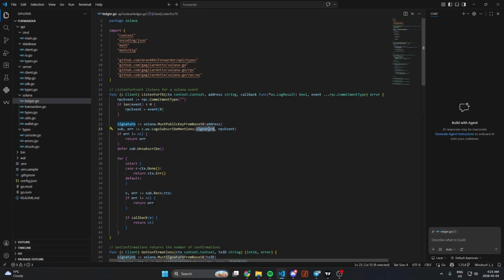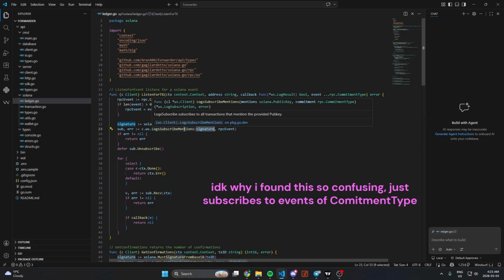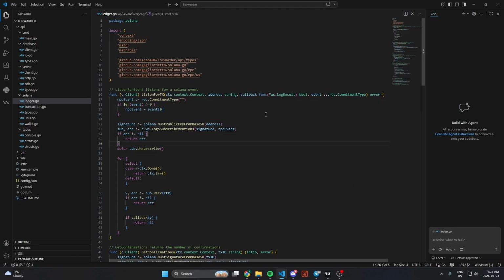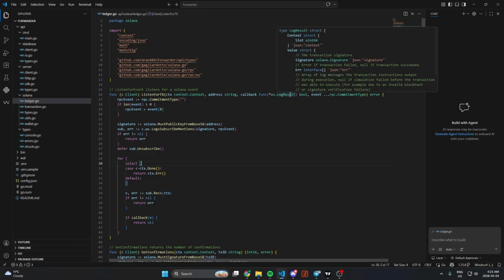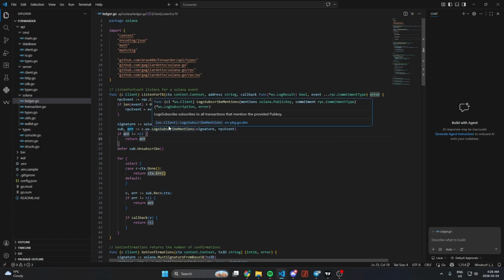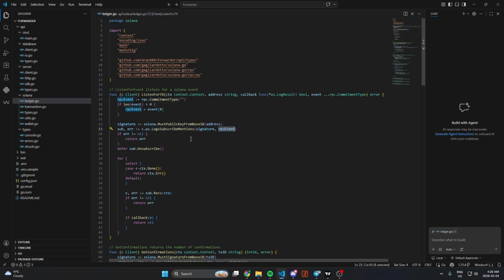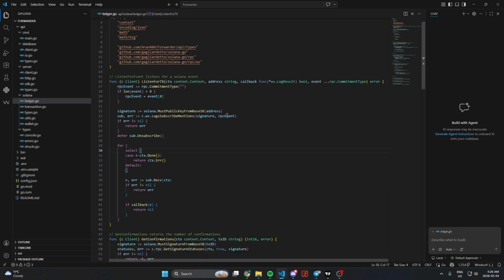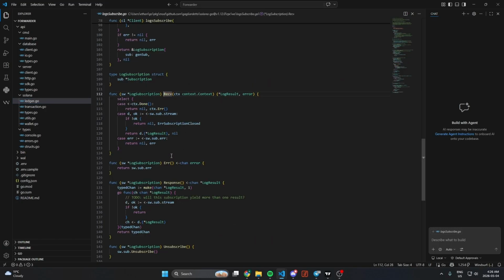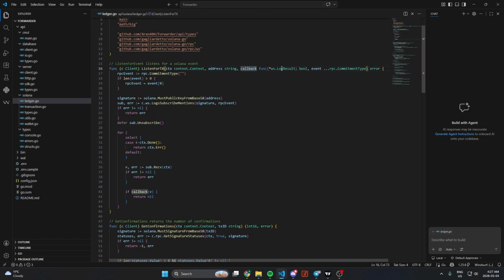Signature RPC event. All right, so you take the signature. Every transaction that's on the blockchain will get sent to this webhook here, RPC event, and we have the event just in case, since we want to be finalized and stuff. All right, so if the CTX is done, then we just return the error. It'll be like canceled or whatever. Default receive. Hit CTX, obviously same transaction, and then we run the callback, which will be provided.